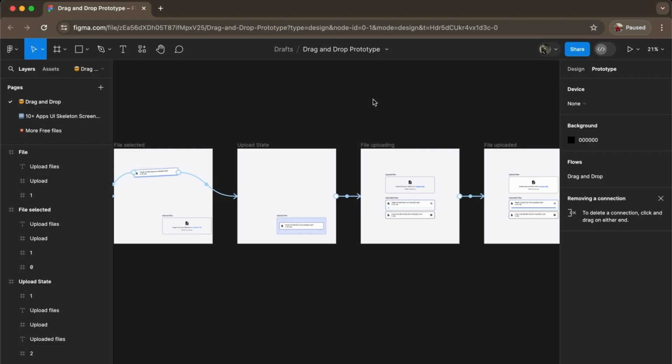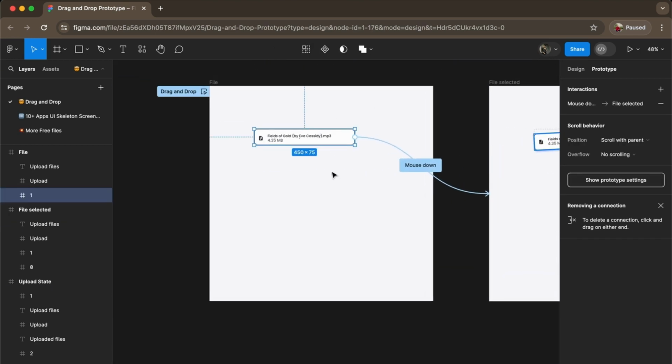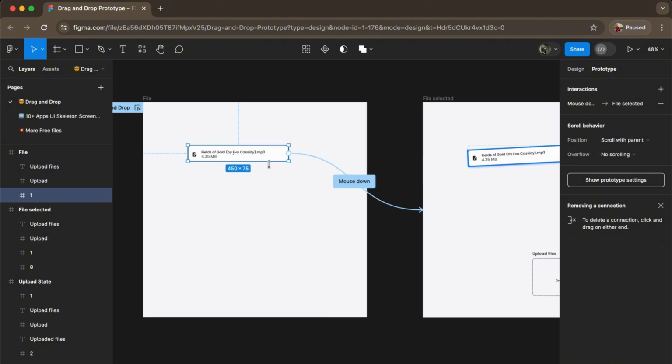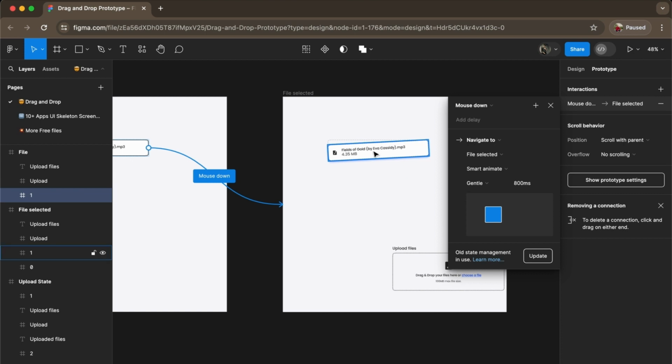So to do this, it's pretty simple. Here in our first frame, we'll have our first asset right here. All you have to do is right click it, go to prototype, and then here in interactions, you're going to do mouse down, navigate to, and then you will have to select where it will go.